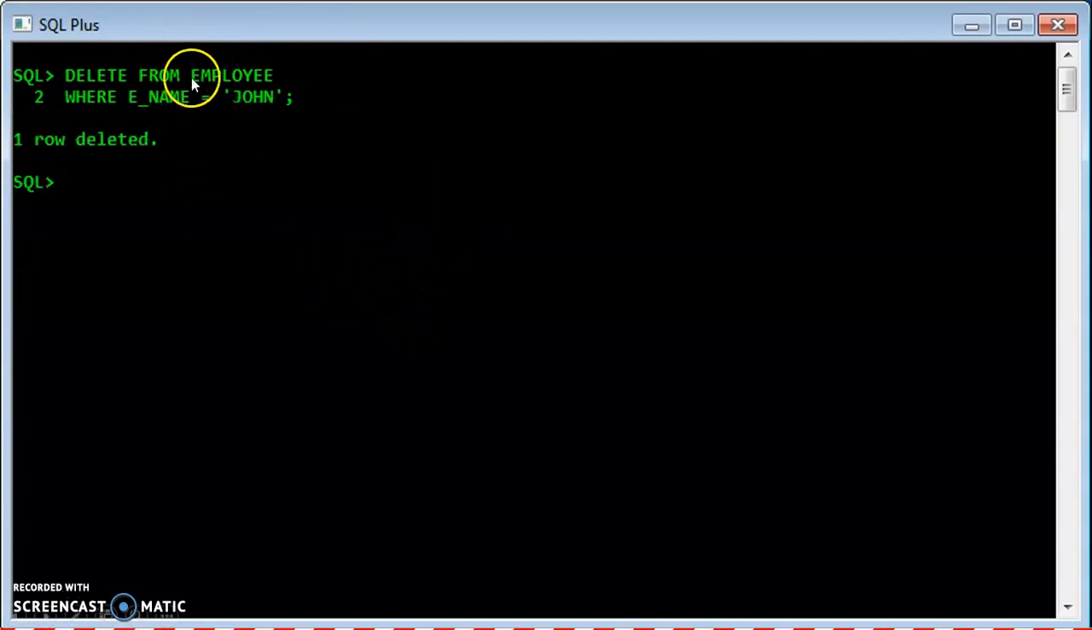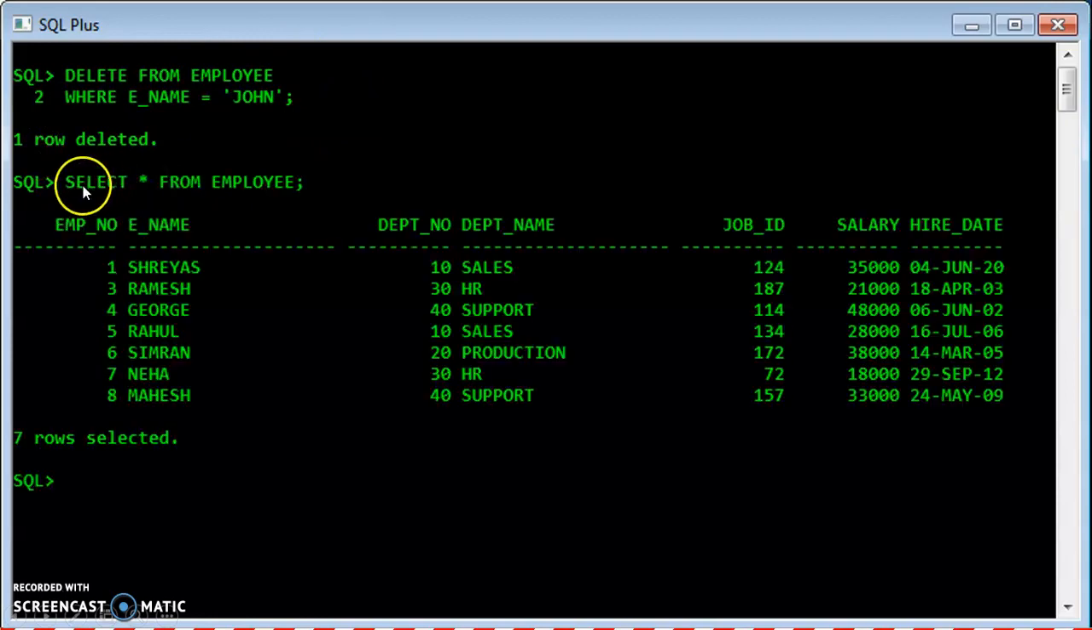So what I'm doing here is giving another name. Now this John does not have any references to another table, so it was easy to delete. Just to check whether it was properly deleted or not, I will look here. We can see employee number 2 has been deleted. Now I am getting only 7 rows. So this is how your delete command works.